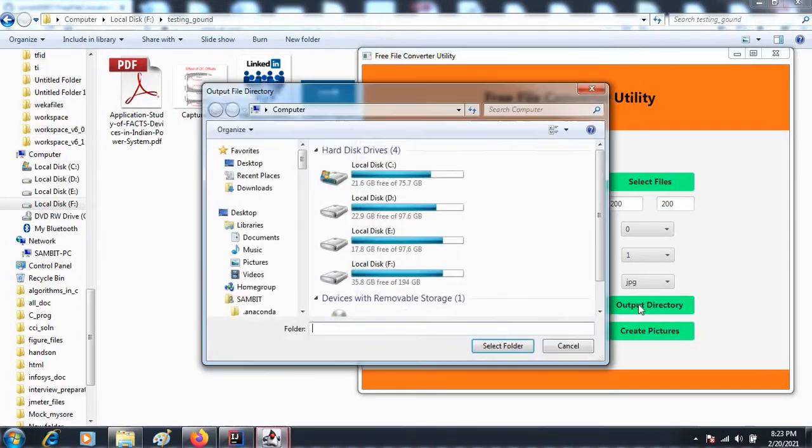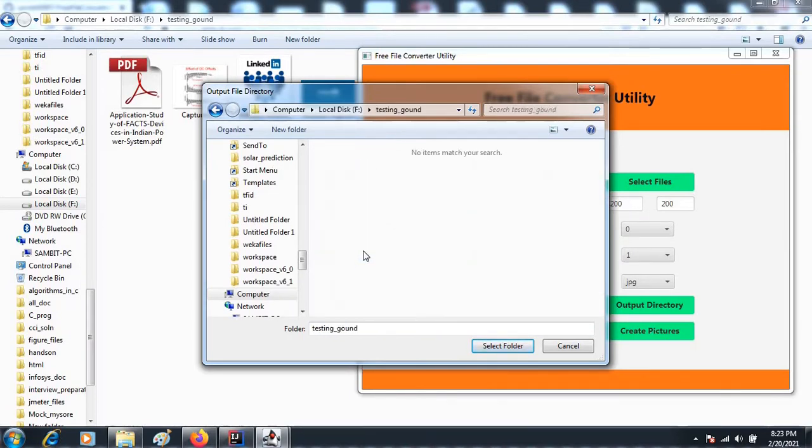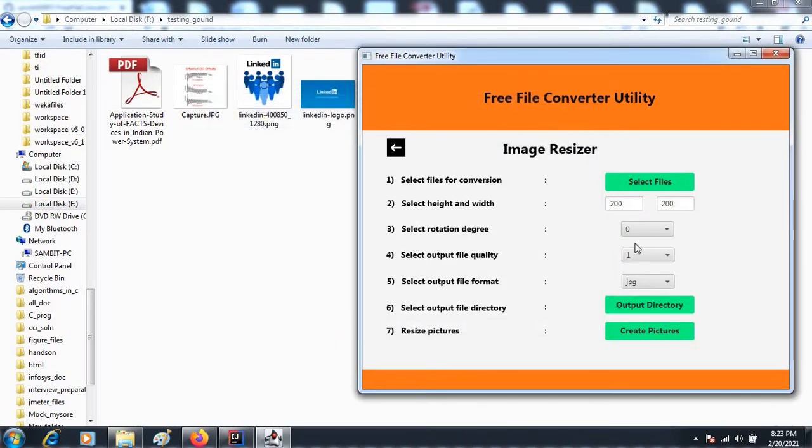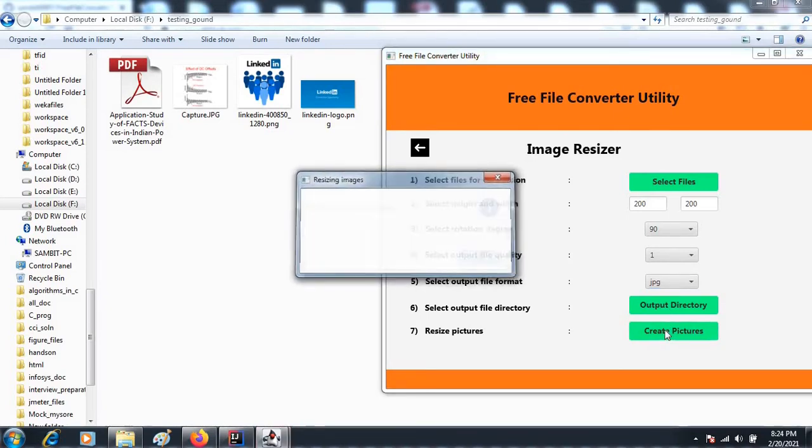and I will select the output directory. Now of course you can select if you want the images to be rotated. Maybe I want the images to be 90-degree rotated and the output quality to be the same. Although I have the images in both JPG and PNG, I want all of them in JPG, so I will select JPG. There are other options also, and then I will click on create pictures.